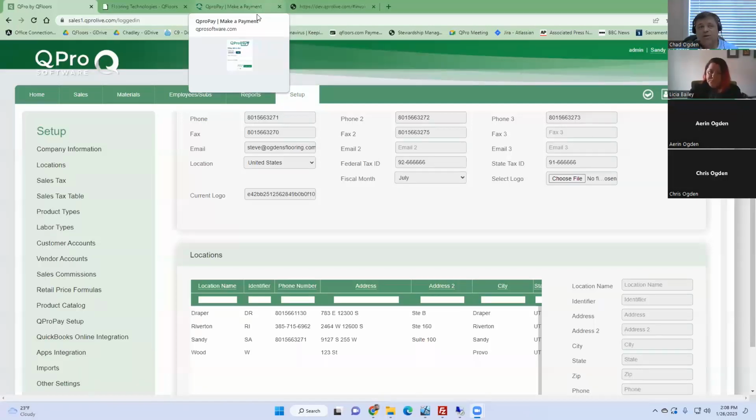QConnect is another big technology that people are really getting excited about. This gives our QFloors users the ability to share information to the outside world, to other technologies that need to use QFloors information. It also allows outside technologies to give us information. We've been working on this for a while, and people have been using it over the last couple of years.